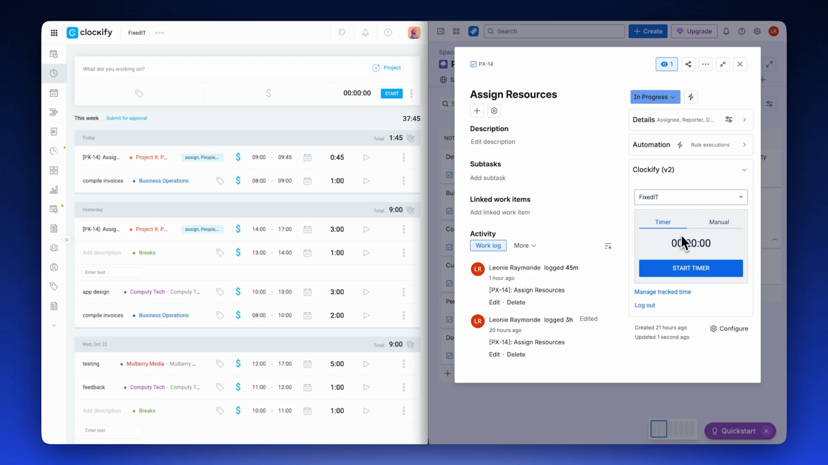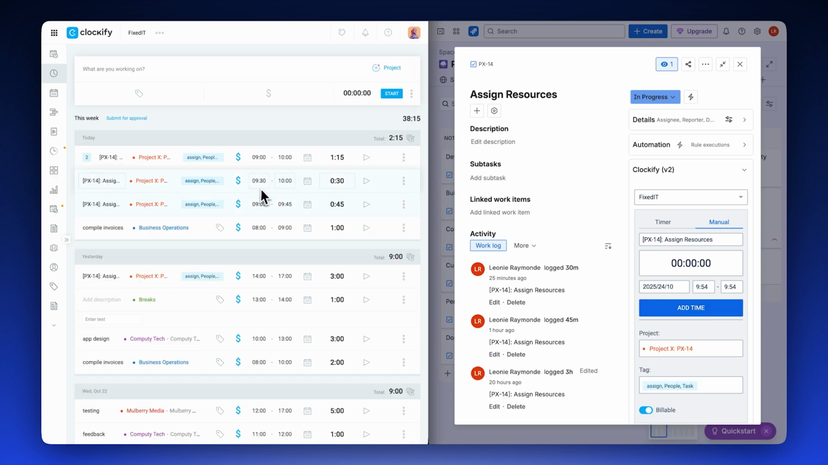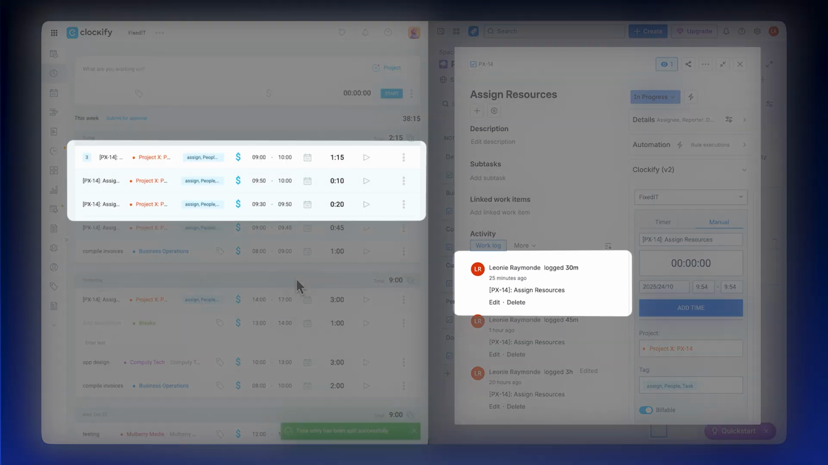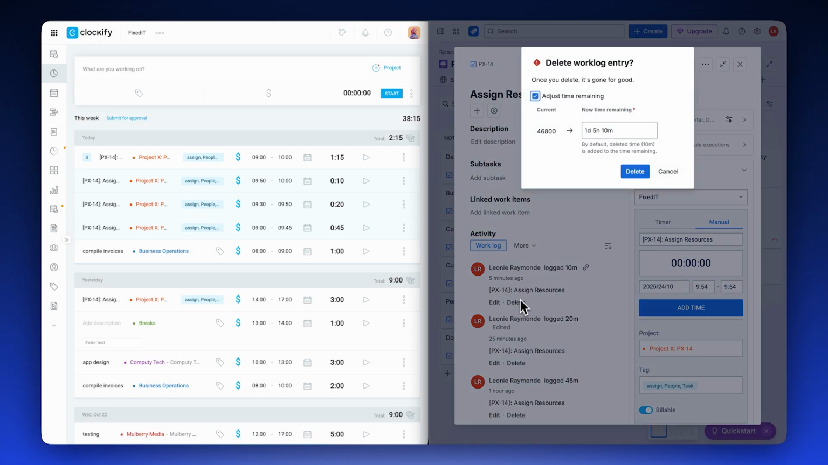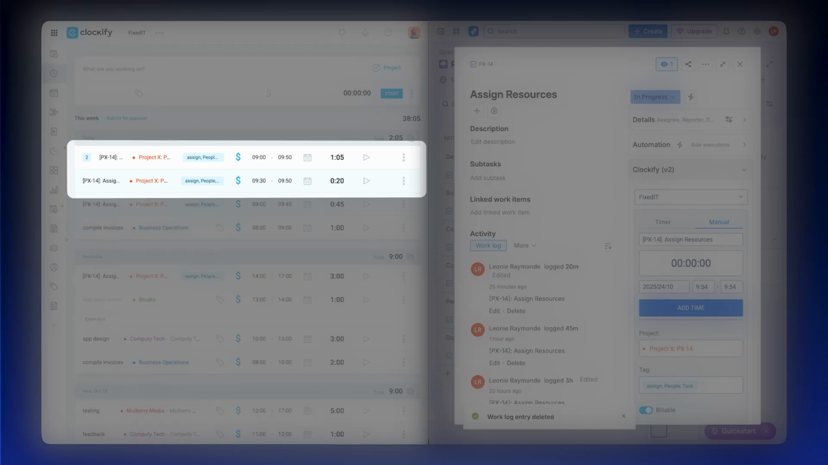Besides using the tracker, you can input your work time using manual mode as well. Any changes made in the Clockify app to those time entries will change the work log entries in Jira. And any entries edited in Jira will affect the time entries in Clockify.